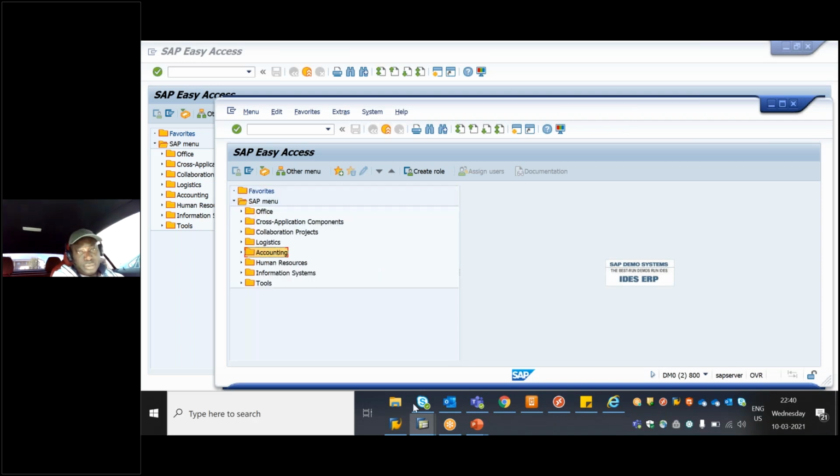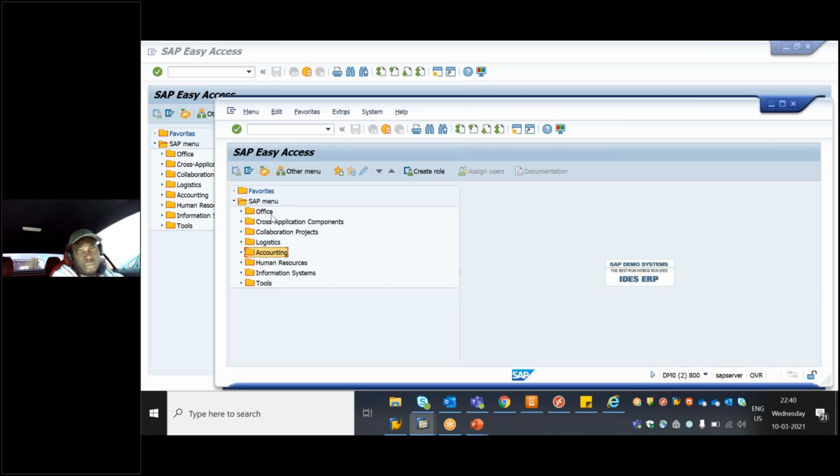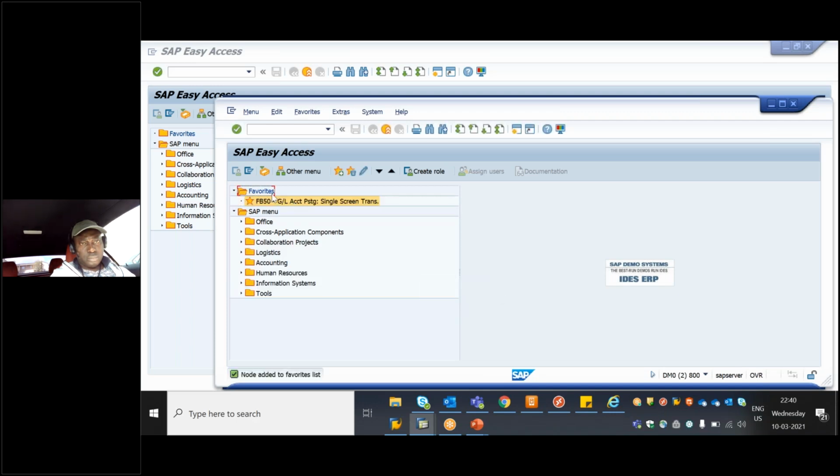Even in my client system, this screen is the same; you don't see any difference. Sometimes there are favorites, and you can add some favorites also. If you want to add one, right click here and choose insert transaction. If you don't want to remember all these transaction codes, you can add them under favorites. See, this is the transaction code which I added under my favorites.